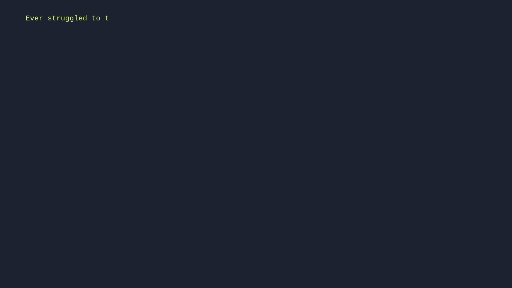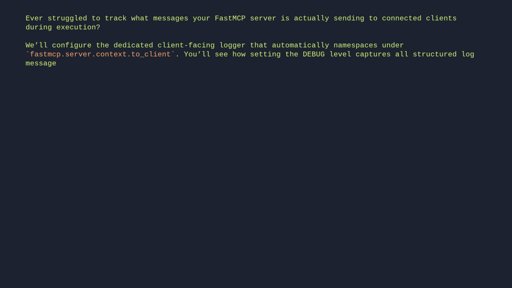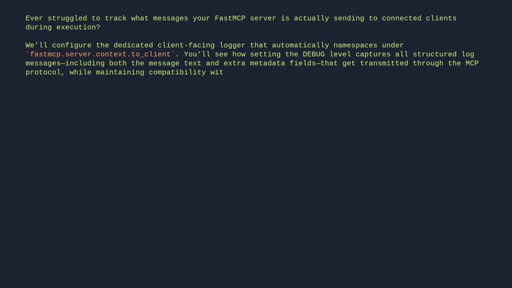Ever struggled to track what messages your FastMCP server is actually sending to connected clients during execution? We'll configure the dedicated client-facing logger that automatically namespaces under FastMCP server context to client. You'll see how setting the debug level captures all structured log messages, including both the message text and extra metadata fields that get transmitted through the MCP protocol, while maintaining compatibility with Python's standard logging infrastructure for clients to process through their own log handlers.